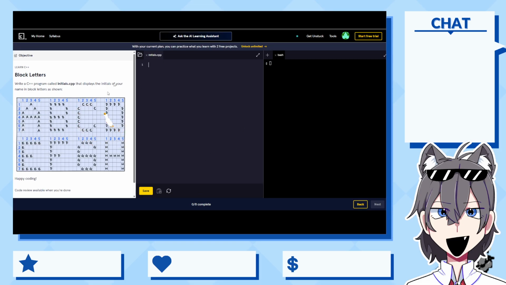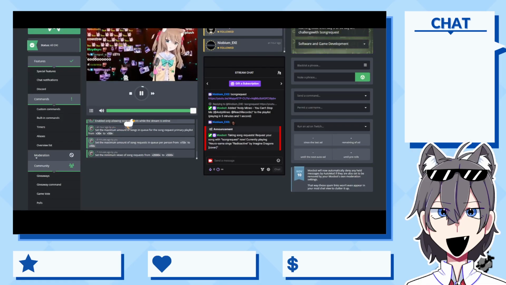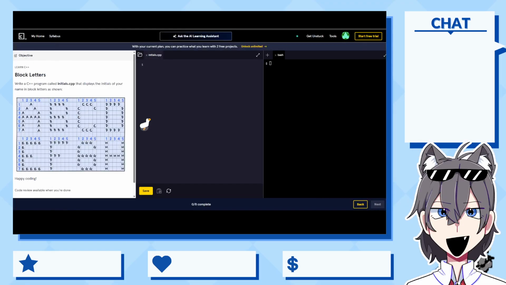Let's see. A, B, C, D, E, F, G, H. Okay, write a C. Oh, is that Nero? We love Nero in chat. Write a C++ program called initials.cpp that displays the initials of your name.